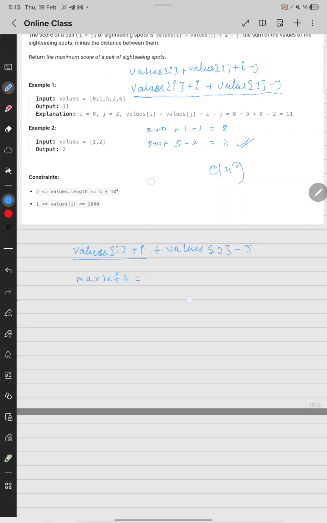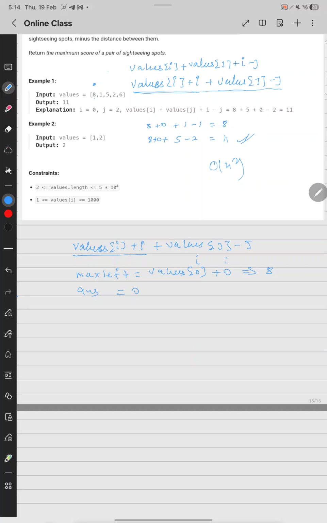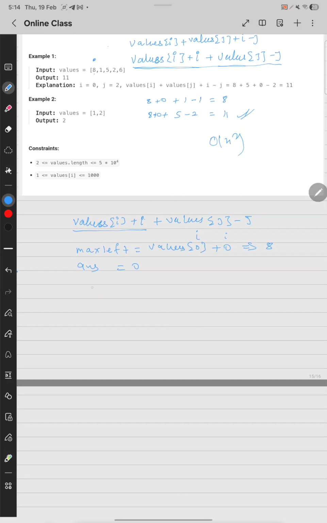At index 0, values[0] plus the index 0, since our i is here, will be 8. And our answer is 0 initially. Our loop starts from j equal to 1 up to n minus 1.